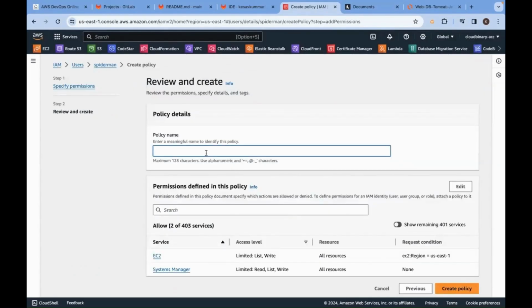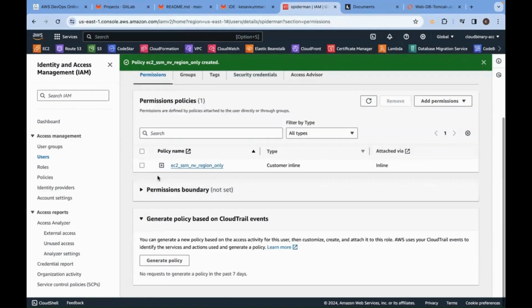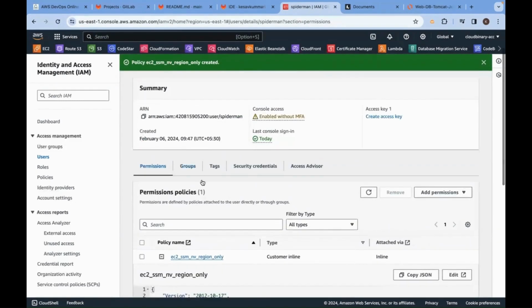Name of the policy is EC2 SSM. US-East-1, North Virginia region only. As per the North Virginia region, this policy works for EC2 and SSM. Create policy. Now the policy has been created and mapped to the user.